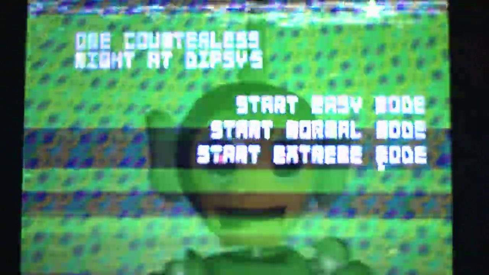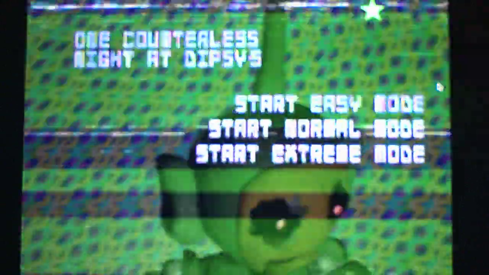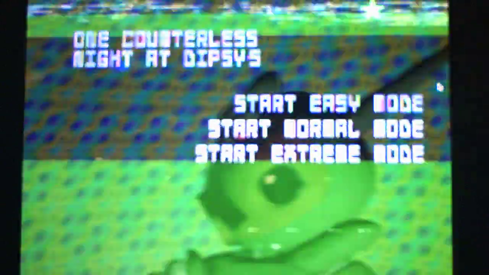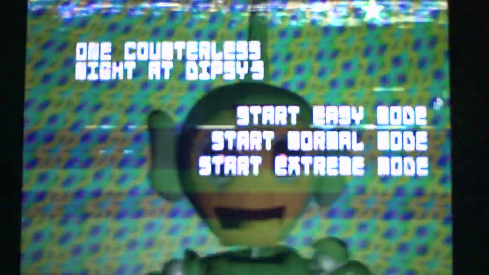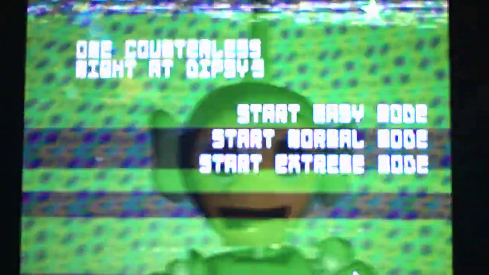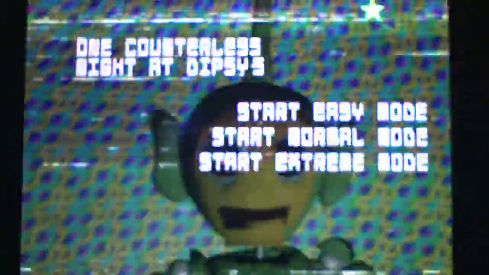We will be taking on the normal mode in this video. The reason I'm doing three separate videos on these is that it pretty much gets boring after a while playing one mode. You're just sitting there waiting for Dipsy, and it gets boring at times. Also, extreme mode is going to be the hardest of the three difficulties. But anyways, without further ado, we'll take on normal mode and see what it has in store for us.